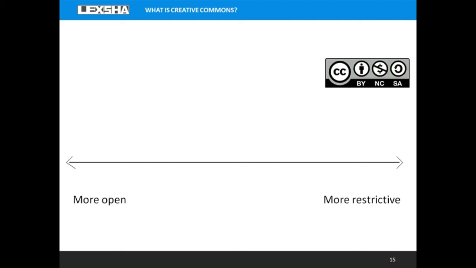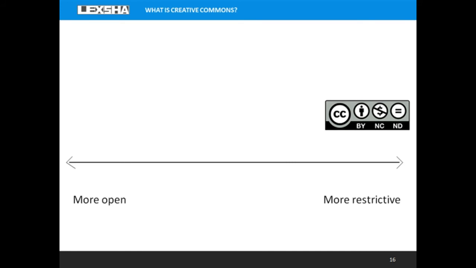The license attribution non-commercial share alike lets others remix, tweak and build upon your work non-commercially, as long as they credit you and license their new creations under the identical terms. The license attribution non-commercial no derivatives is the most restrictive of the 6 main licenses, only allowing others to download your works and share them with others as long as they credit you, but they can't change them in any way or use them commercially.